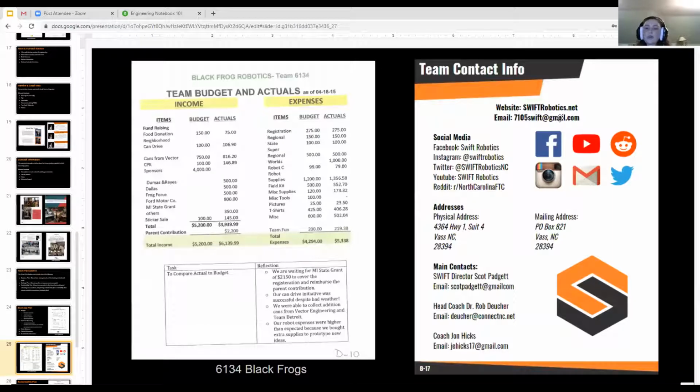Before we go into sustainability plan, I just want to mention one tip for a business plan. Go look at FRC business plans. In FRC, they don't have a journal, they just have a business plan. So they're very long and detailed. FTC business plans probably shouldn't be quite as long as FRC ones, but go look at FRC business plans because they will give you a very good idea of what you should have in your business plans. A lot of teams share theirs online, so they should be very easy to find.